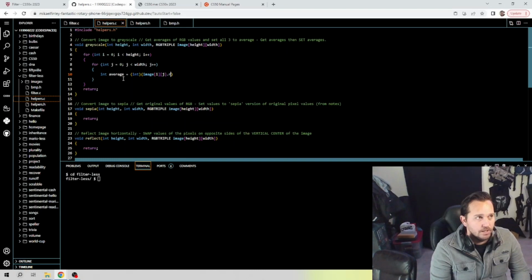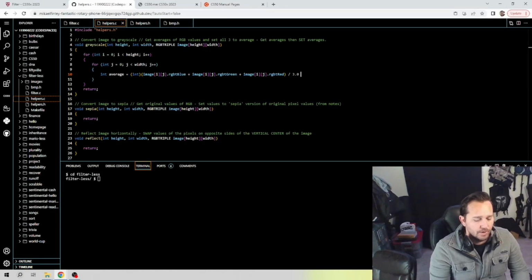And we need the RGBT of blue. Remember, we're adding all 3 of them and dividing, right? So we need the same thing for green and red. So image[i][j].rgbtGreen plus one more image[i][j].rgbtRed. And we're going to divide those by 3 and we want to round to the nearest integer.